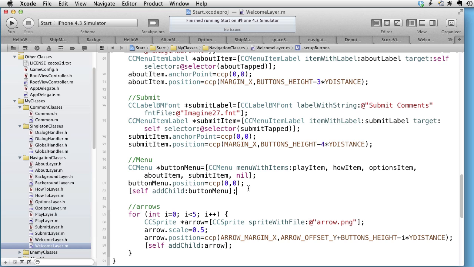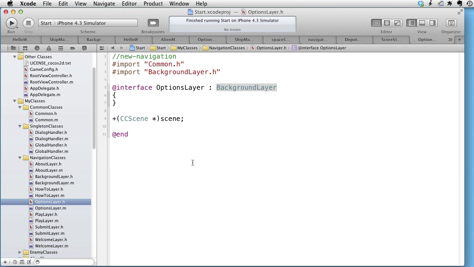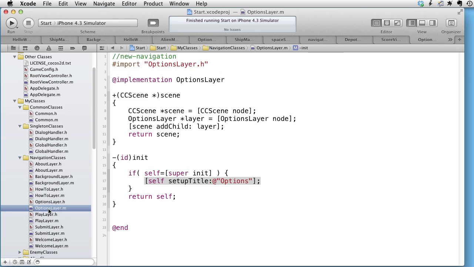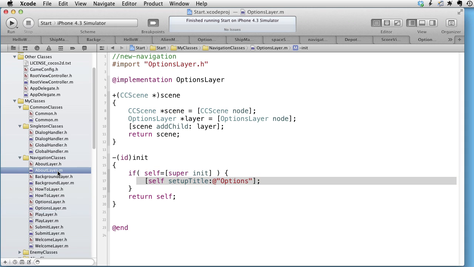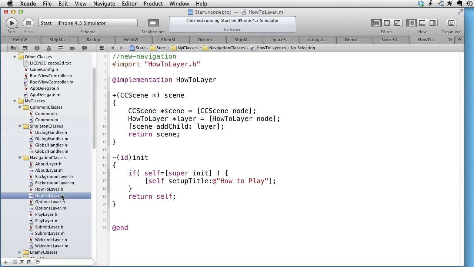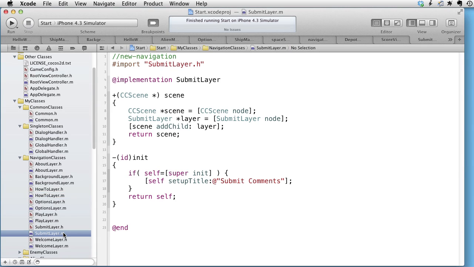Let's now look at the option layer, the interface part. As you can see, it also inherits from the background layer. In the implementation part, we are setting up the title, and since the option layer is not the welcome layer, the back button will be automatically added by the parent layer. The about layer, how to layer, and submit layer are handled in exactly the same way.